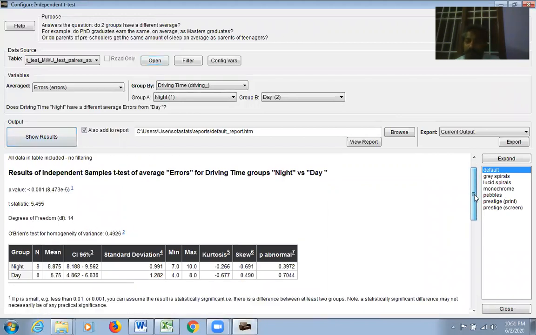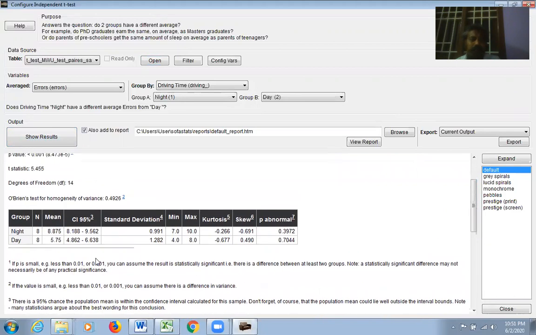And if you look a little bit closer, you'll understand something more. For example, the nighttime drivers' mean error is 8.87. The daytime drivers' mean error is 5.75. So there is a significant difference. And this is the standard deviation, minimum and maximum scores, and this is kurtosis and skewness.